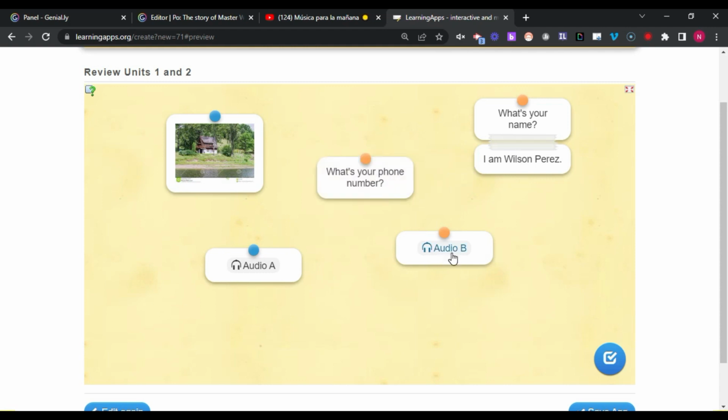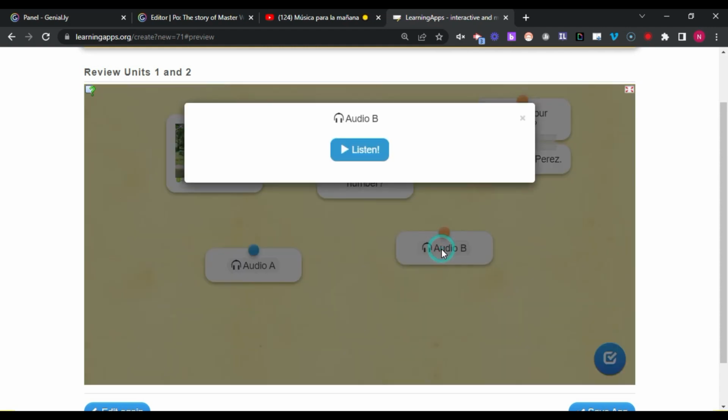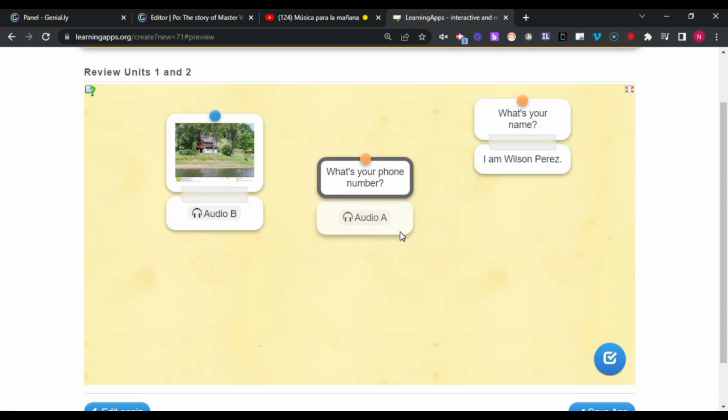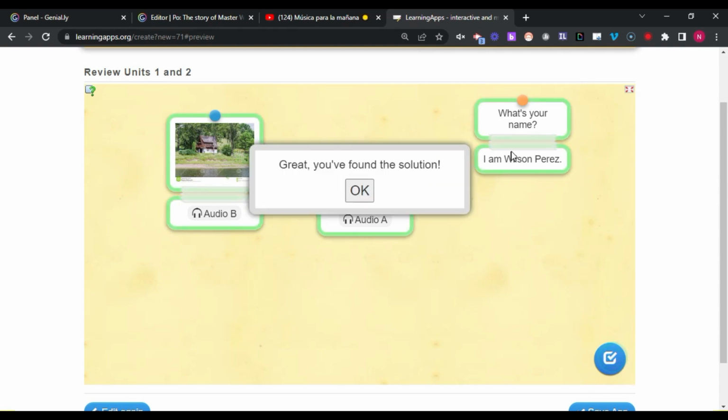There are 2 audios, so students or participants need to click on the audio. "The house is next to the lake." So this one said the house is next to the lake. The only picture that I have with a house is this one. Okay, and this one I'm pretty sure is this one. So once it's here, how do you know that the pairs are correct? You just invite students or participants to click on this blue button. Click on it, and if all of them are green, it's because it is correct.